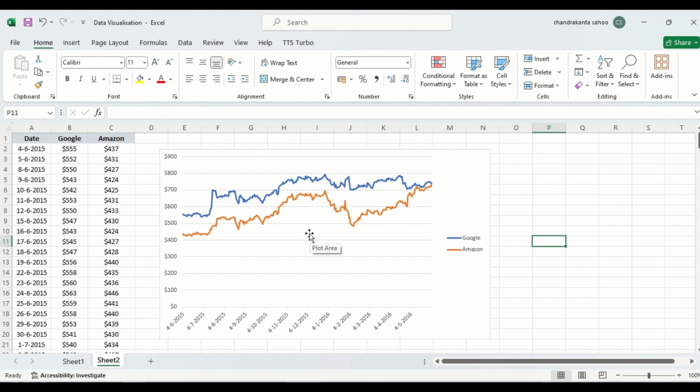Suppose I want to format this x-axis and y-axis. How can we do it? First of all, the element that we want to format or modify, we have to select. You can see here it starts from $0 and ends at $900. Most of the data range is between 400 and 800, but we have this empty space of about 400. Suppose we do not like this empty space to appear here.